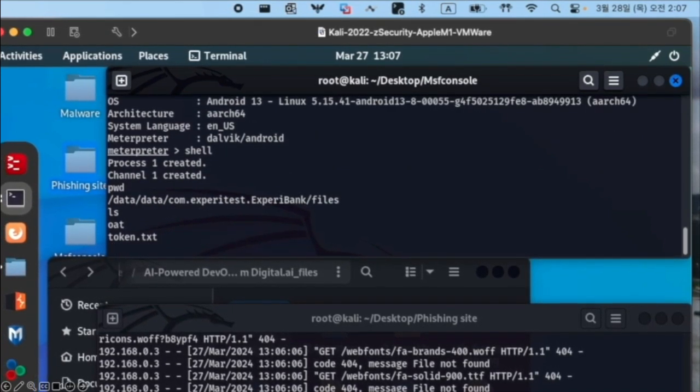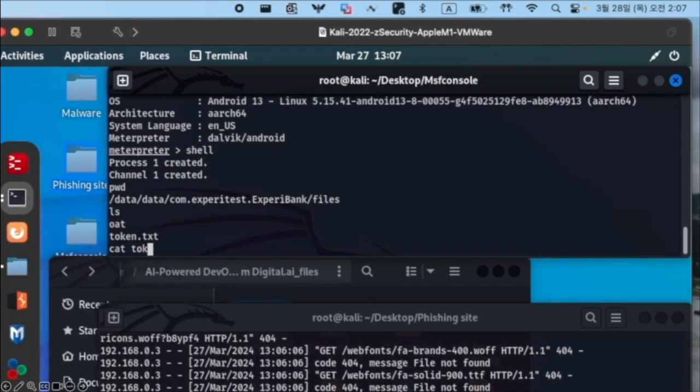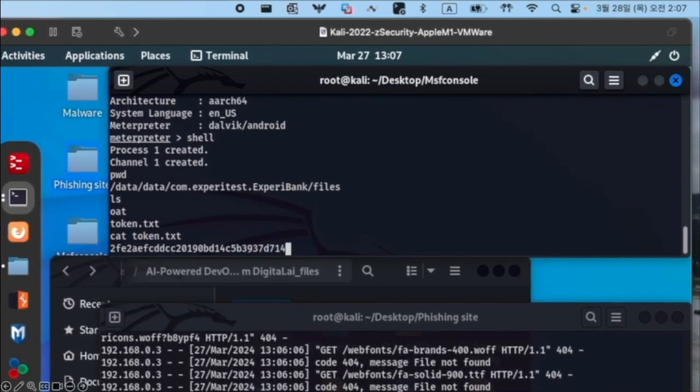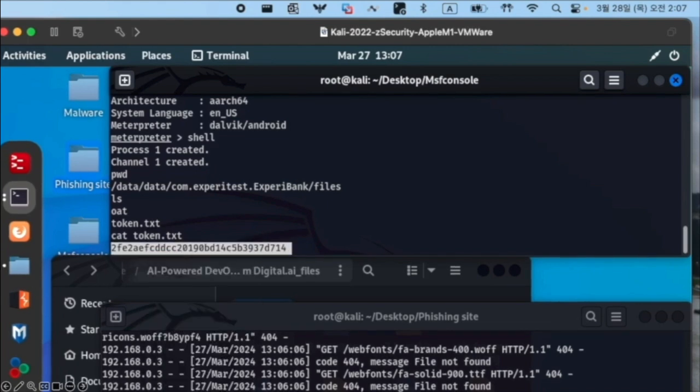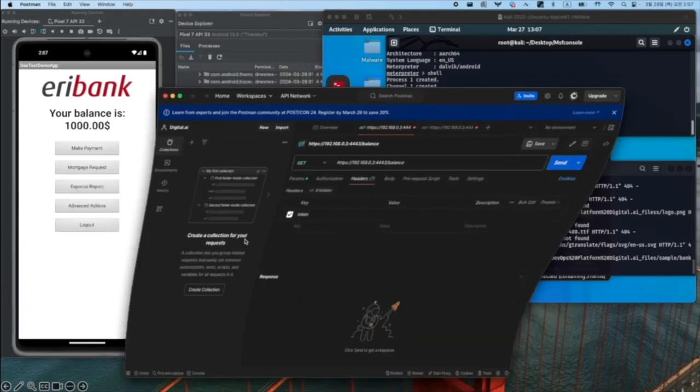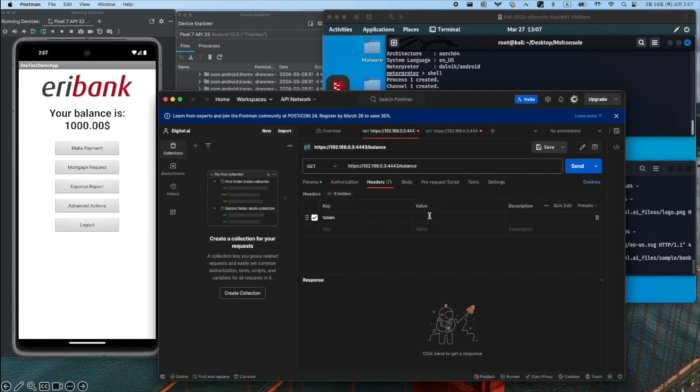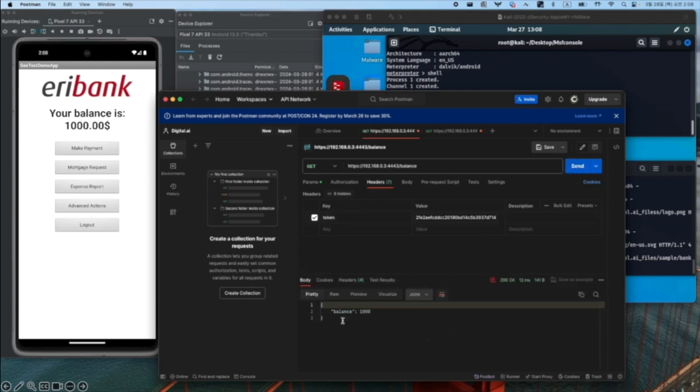Let's go ahead and look inside of this file. Here is the token. Let me actually copy this and go back to Postman. This time I will give it the token and send the get command. Here is the response from the server and you can see the balance is exactly the same on here.